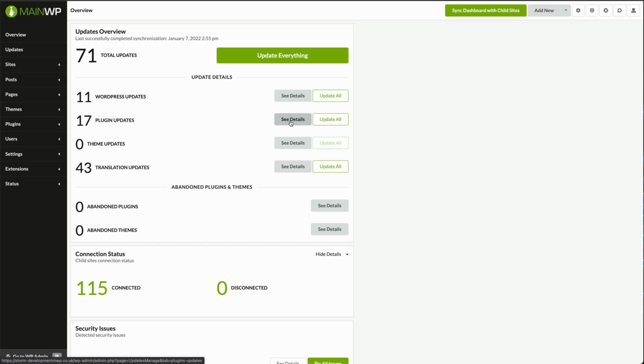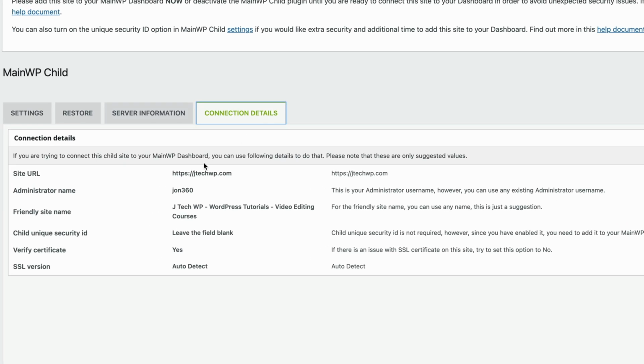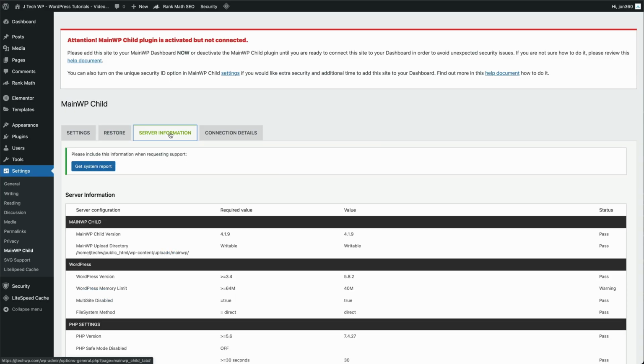The way it works, MainWP dashboard is the updater for all the sites, and MainWP child connects the sites to the updater. If you have any issues with your server settings, please contact your hosting provider, and I've left a link in the description below where you can find help on how to adjust the settings.